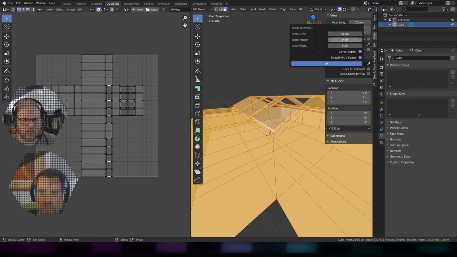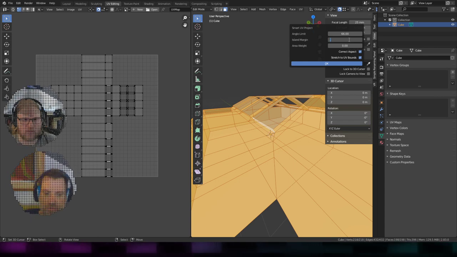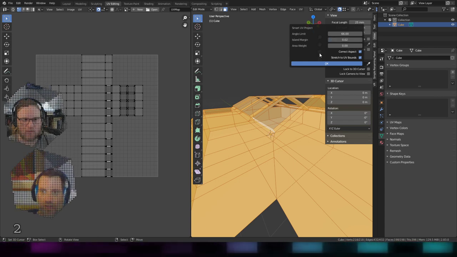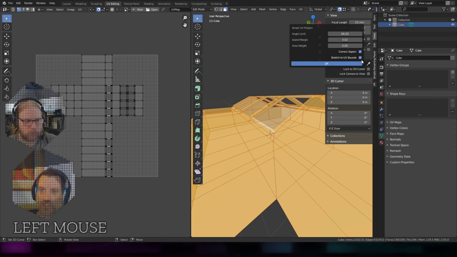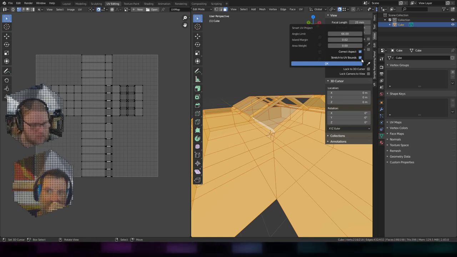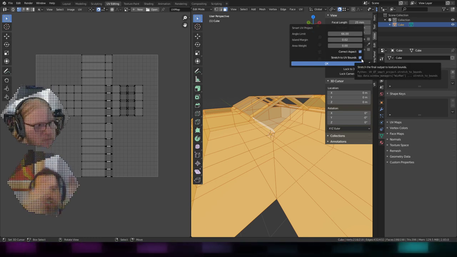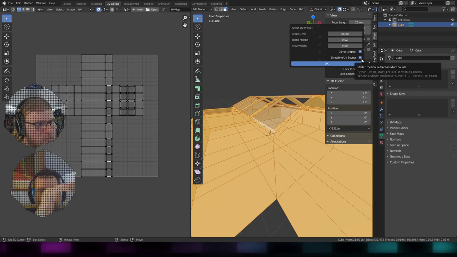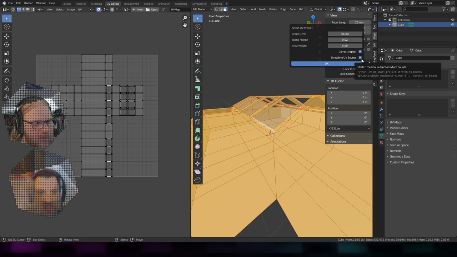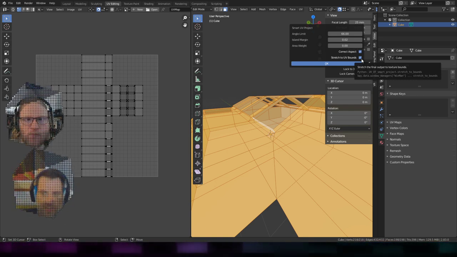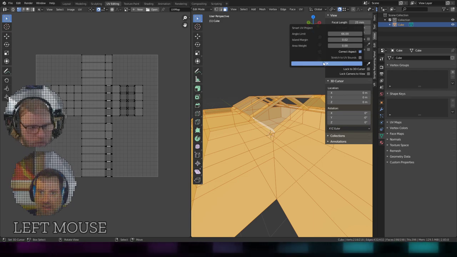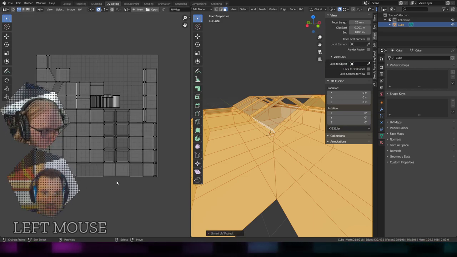And I'm going to set a little bit of an island margin, like 0.0. And I don't recommend using stretch to UV bounds. I know that's a default in here, but what that tends to do is to take pieces of this and try to fit them across the map, and you end up with some stretched textures. So I turn that off, and I hit OK. And then there's all the pieces laid out.